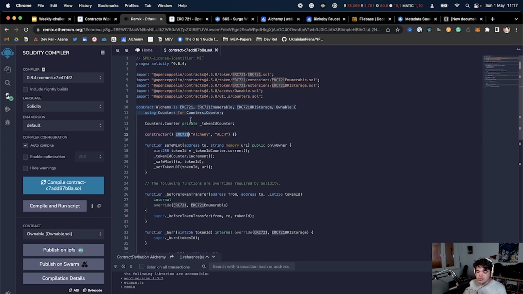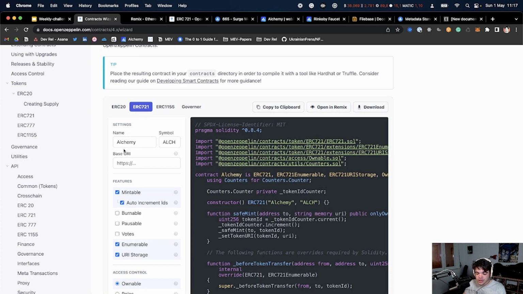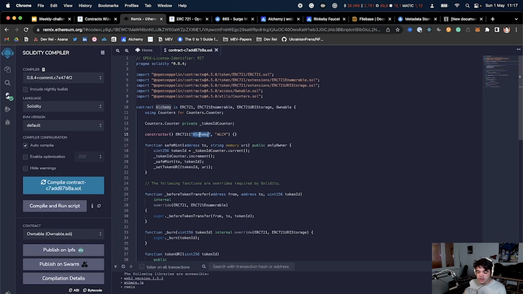In this case, because we are inheriting from the ERC721 token standard, we want to run an operation to assign the name and the symbol of our smart contract. In this case, Alchemy and ALCH. You can change the name of your smart contract as we did here before by changing the name here. So we can call it, let's say, a new collection. In this case, I just do it as an example, but I will go back and call my collection Alchemy because I like the name and I like the symbol ALCH.